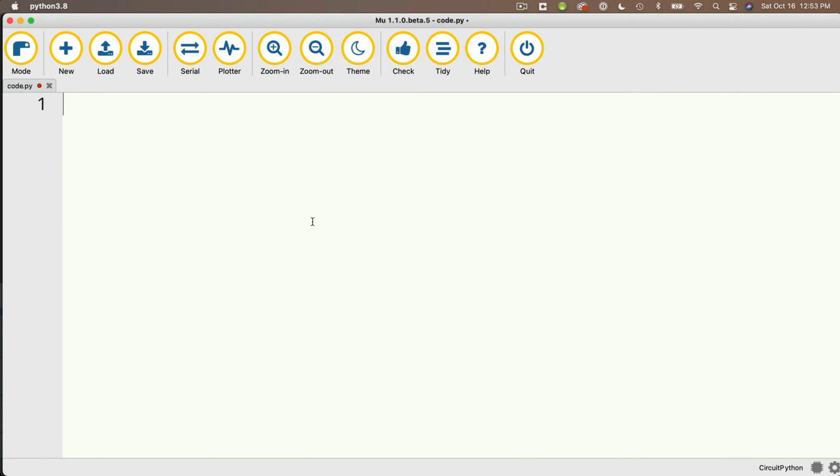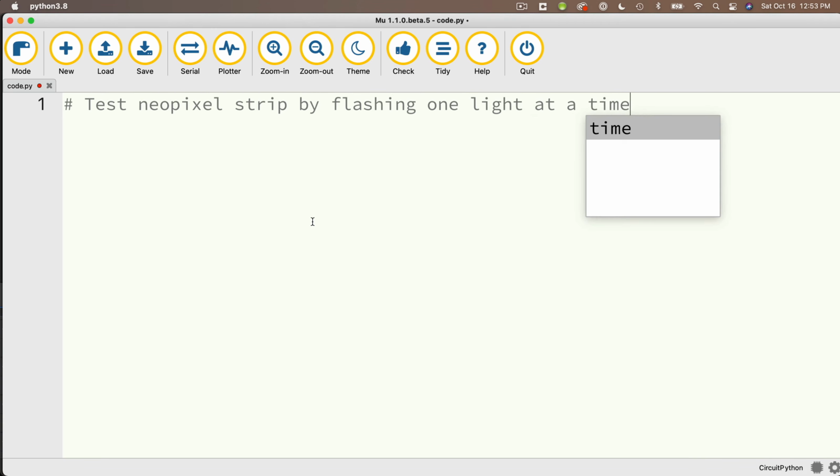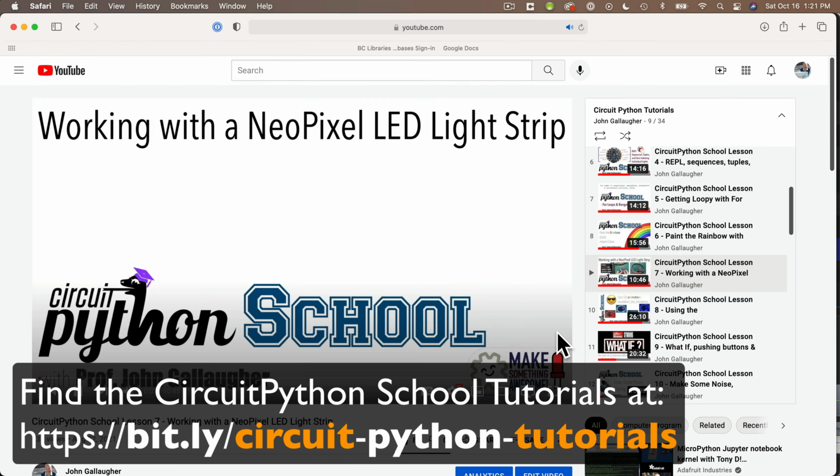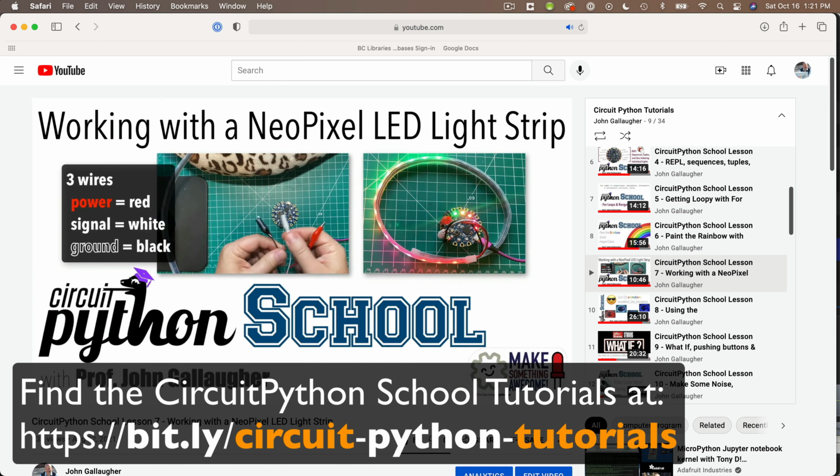So I'm going to replace the code.py file, it's saved to my board, with this program to test the NeoPixel strip by flashing one light at a time. I'm going to assume everyone watching this has gone through the CircuitPython school video on working with NeoPixel strips, so you'll understand this code, but if not, feel free to go back and review that.